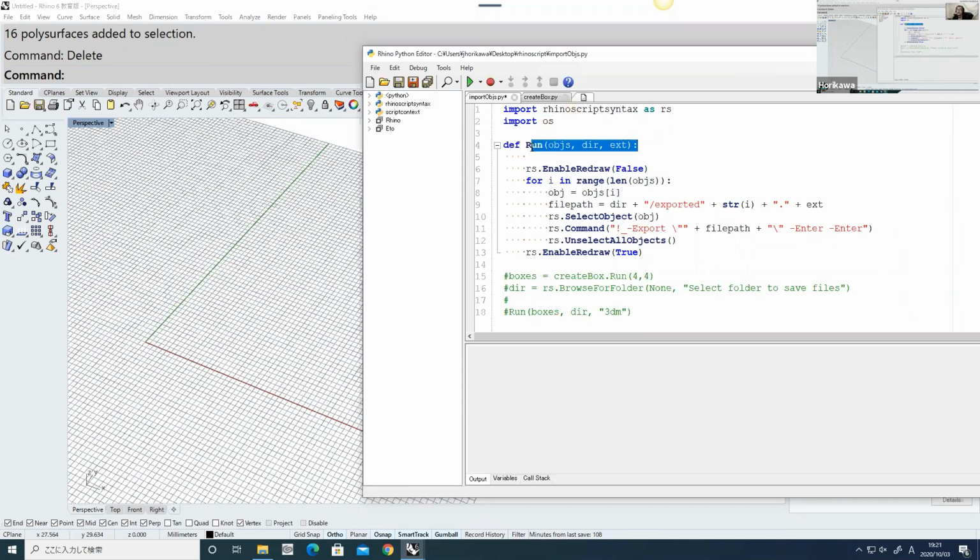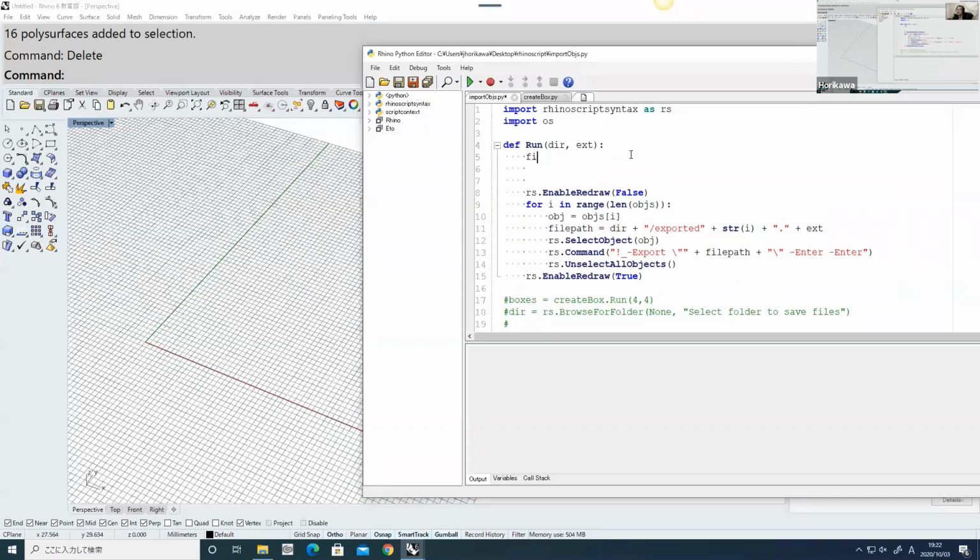Okay, and inside the define, we don't need to specify any objects because we're just importing. So just delete the first parameter and leave directory and extension. All right. Now, say that we already have defined the directory when we use the run function. So what we want to do next is to check how many files there are that we would like to import inside this folder. So first, store that inside, say, this file, an empty array.